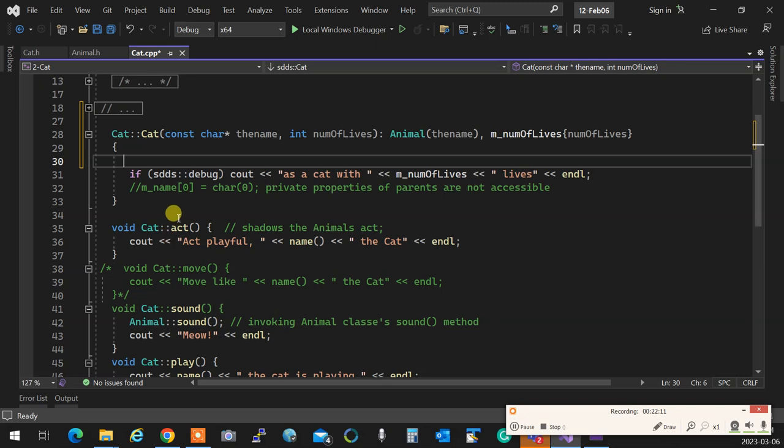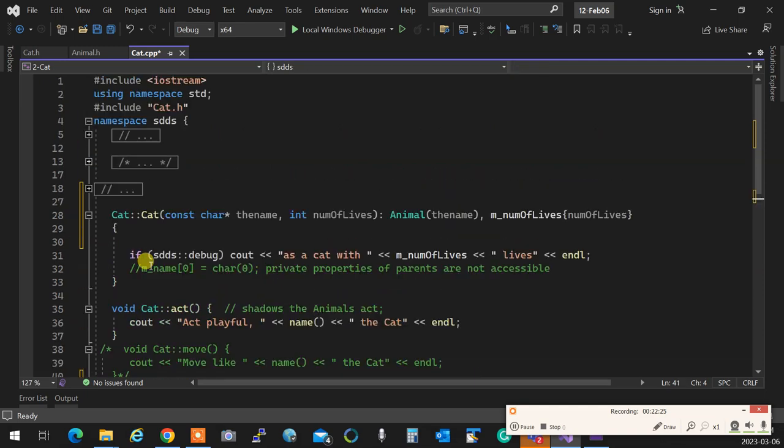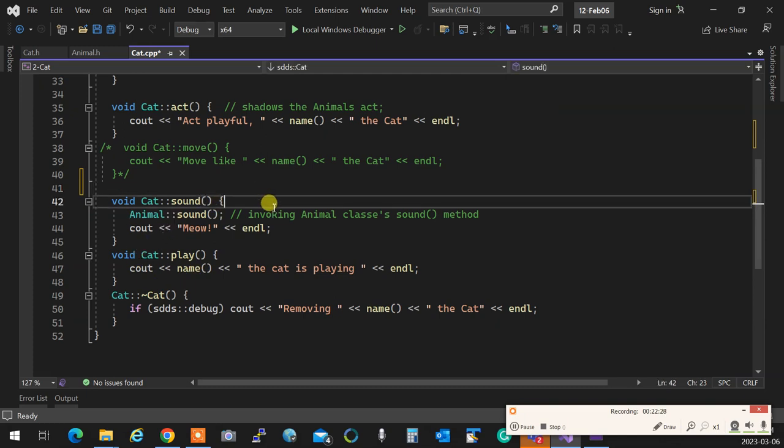So as you see now, act is actually saying act playful. So it essentially says act playful, name the cat. We're going to go through it, and you'll see what's going to overwrite and what's not. And in sound over here, I want the cat to still sound like an animal, but I want it to do a meow too. So in the sound of cat, I can call the animal part of the sound too. So essentially, in cat, I am calling the parent's function.